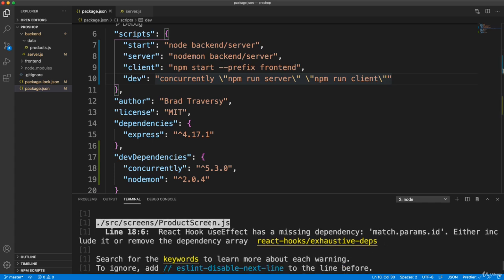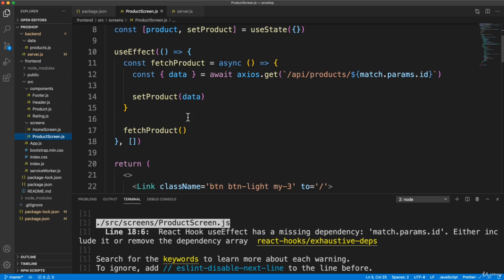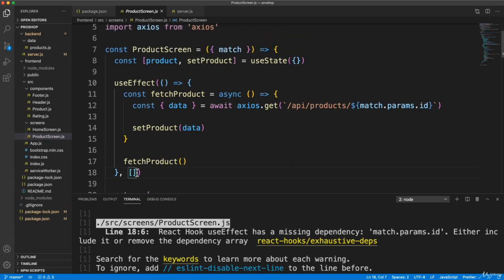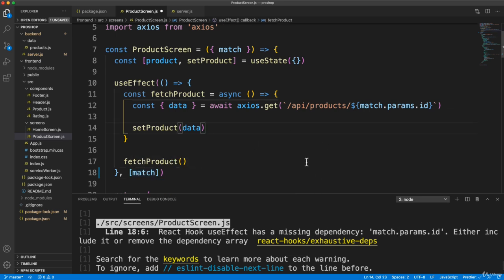Now, I just want to address this real quick. So React Hook useEffect has a missing dependency. And this is in product screen. So in product screen, it's saying that match.params.id needs to be added as a dependency. So what we can do is just add match right in here, and that should stop this warning from showing.